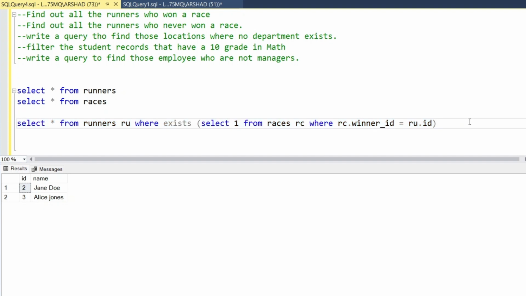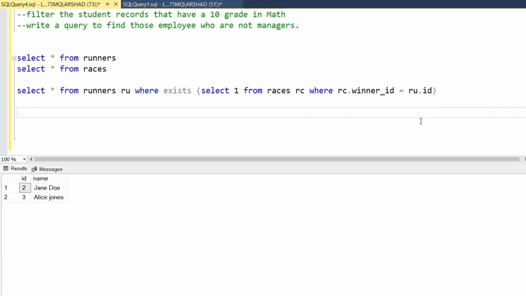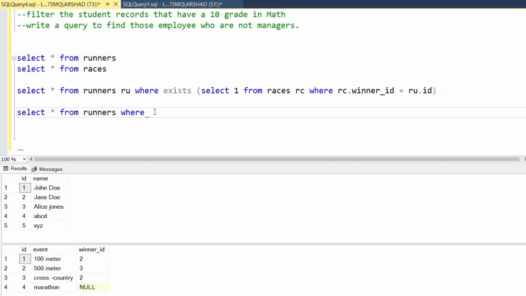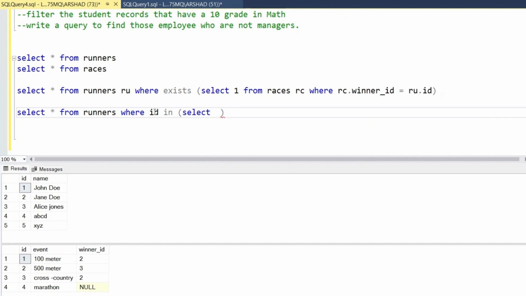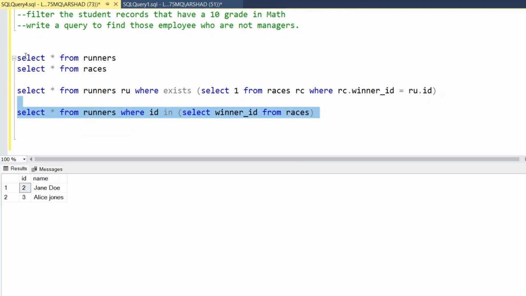So let's try with IN. Select from runners where id in, select winner id from races. You can get this output with the IN operator as well.